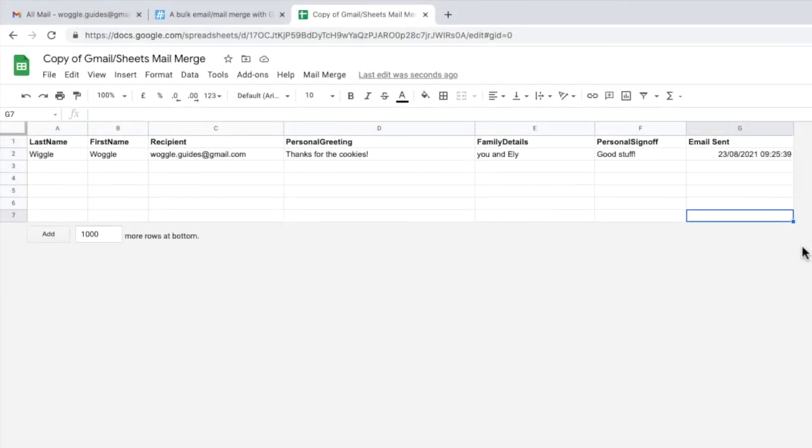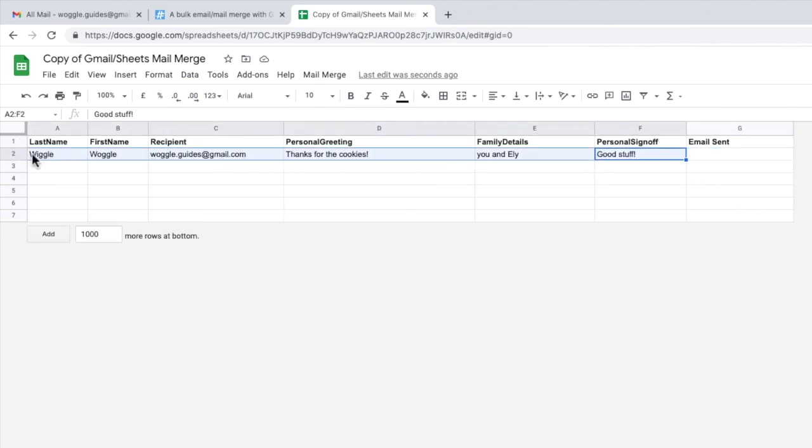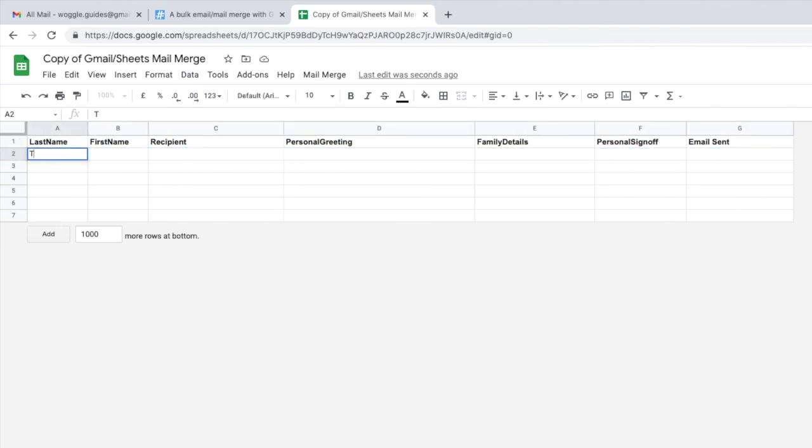I'm going to remove the test details we added to the mail merge sheet. It's worth noting that if you want to send repeat emails to the same group of people, all you need to do is clear the contents of the email sent column, and then that sheet can be reused for a new mail merge one. Let's blank out the sheet by deleting all the information currently on. I'm now going to add the information from my contact list.